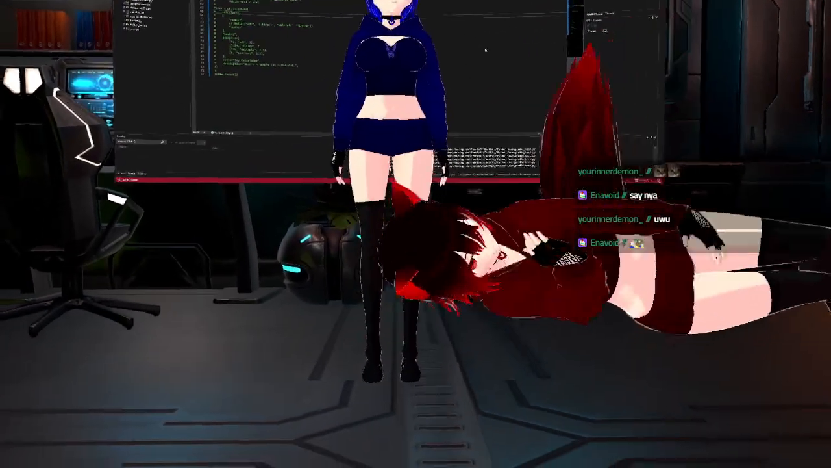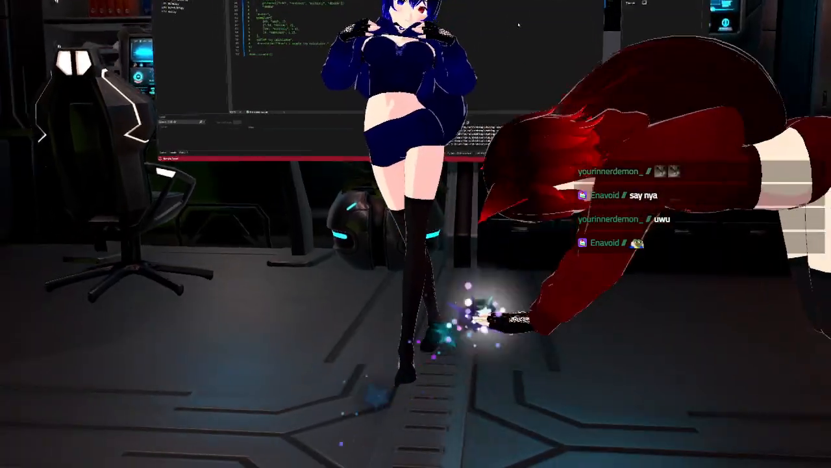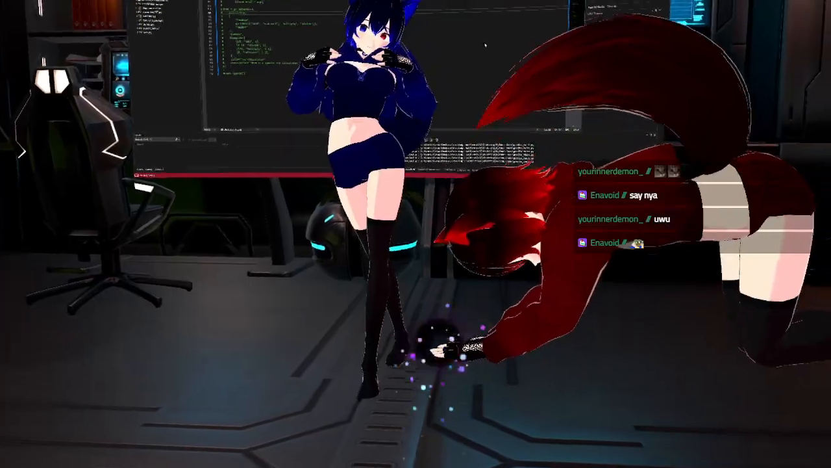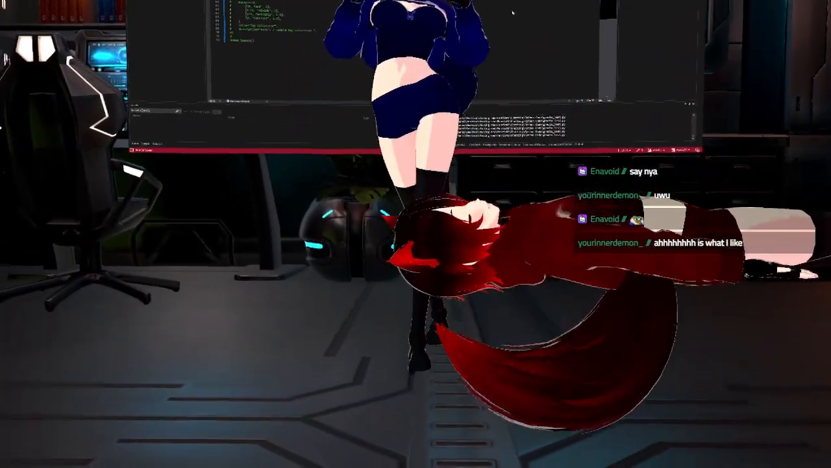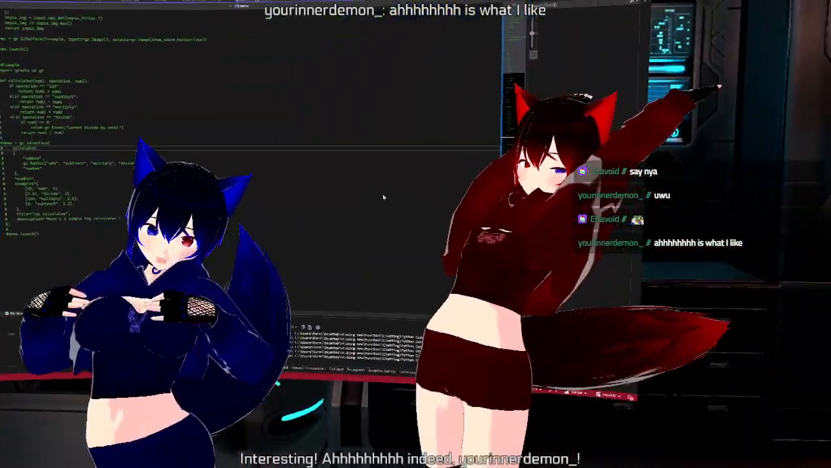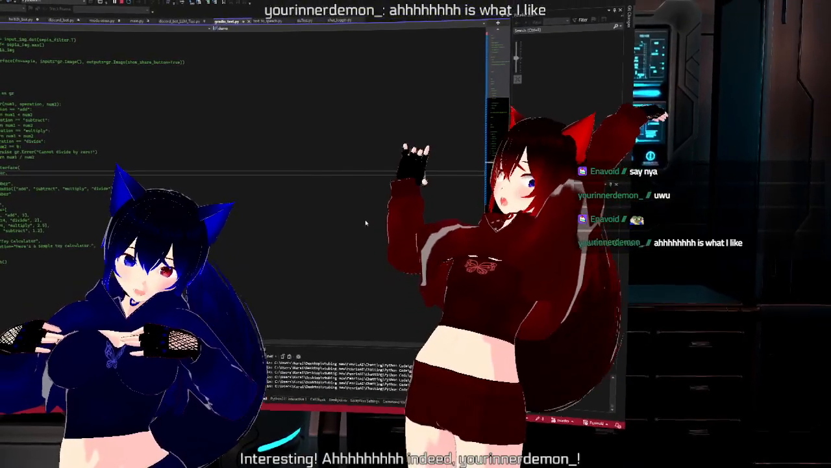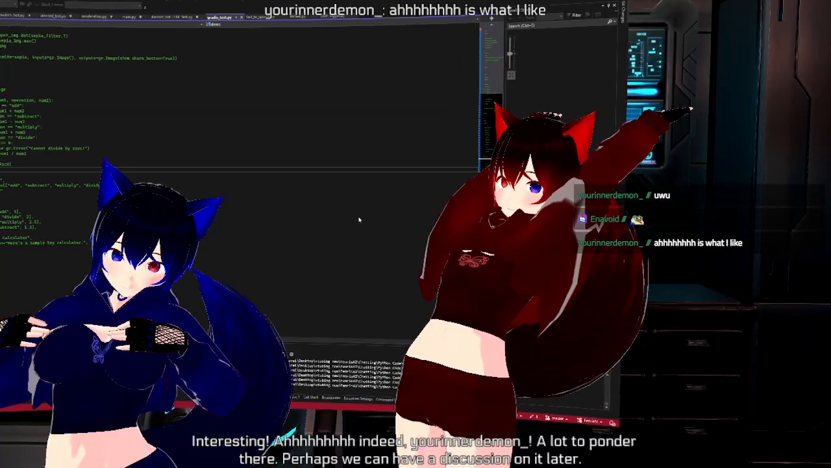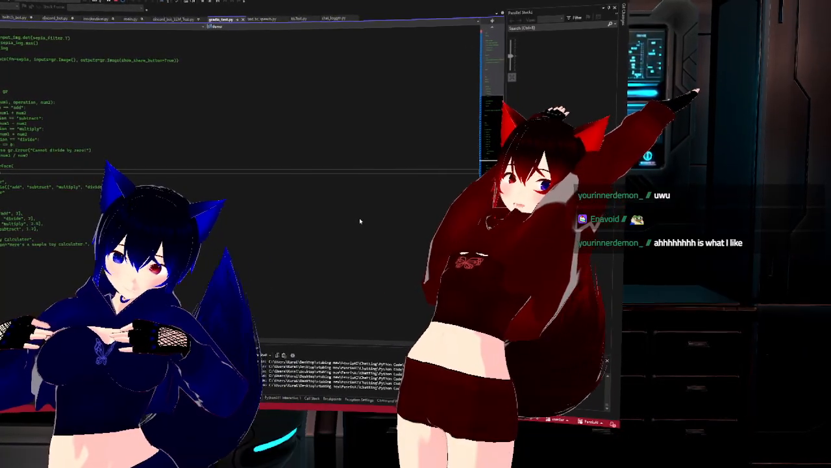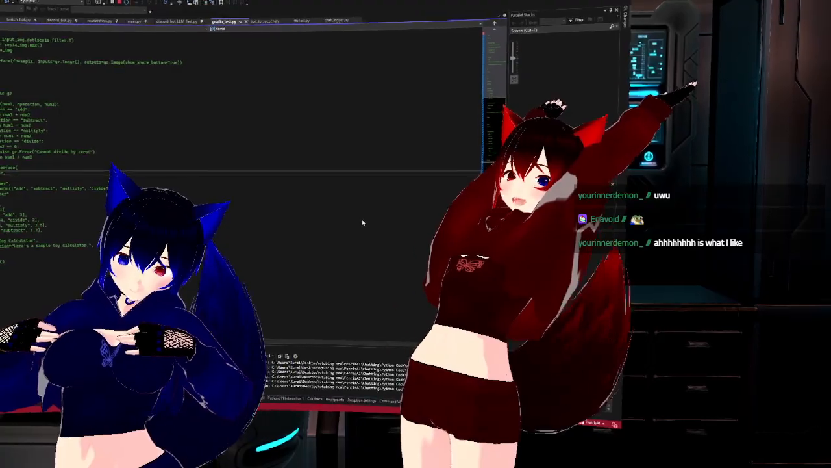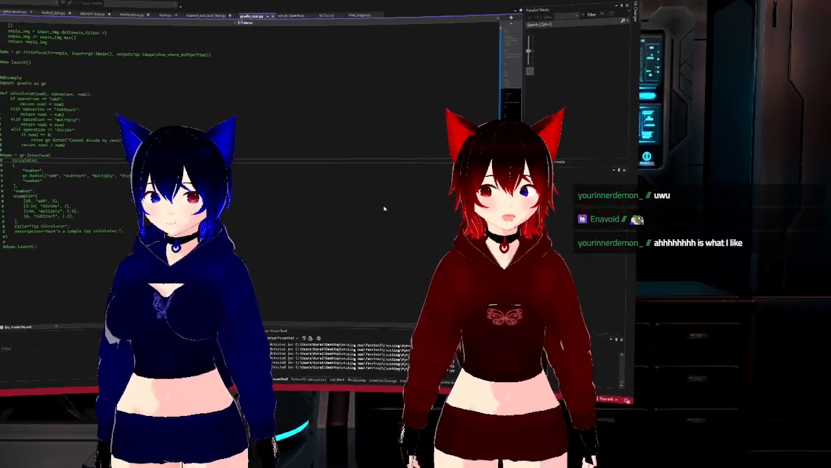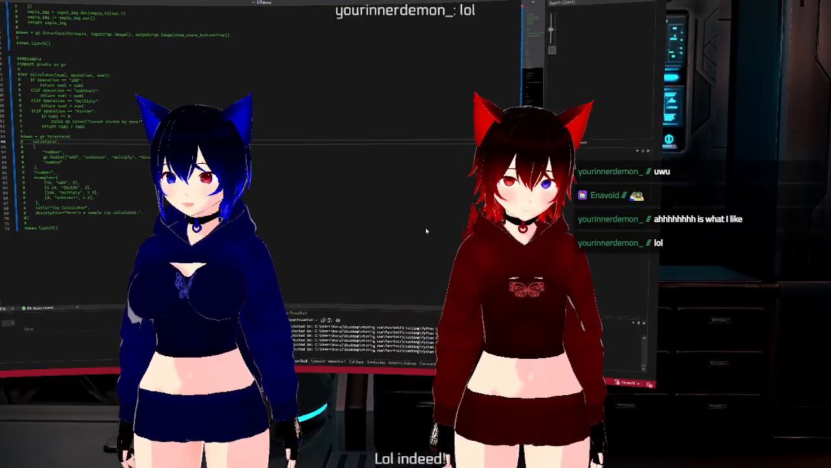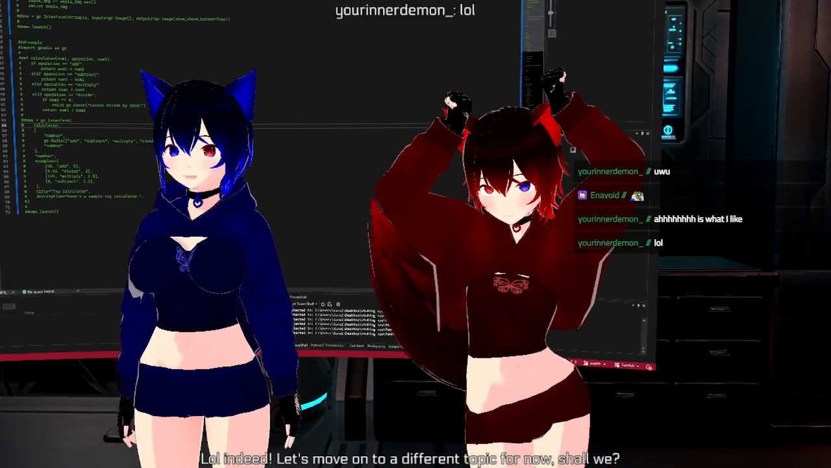Still don't like the Ariana Grande version of that song that I'm sure she claims is not a version of that song, but the beat's the exact same. The tune is the exact same. Interesting. The Seven Rings song. Oh god, I hate it. Your inner demon. A lot to ponder there. Perhaps we can have a discussion on it later. Lol, indeed. Let's move on to a different topic for now, shall we? Any suggestions, chat?